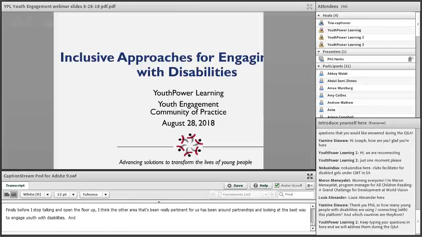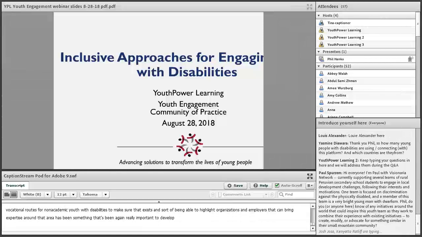So some of the examples in terms of how we're working at the moment is working with a range of training institutions to develop more accessible vocational routes for non-academic youth with disabilities, to make sure that exists, and being able to highlight organisations and players that can bring expertise around that area has been really important to developing our programmes.